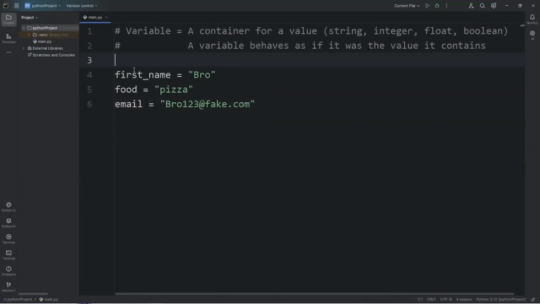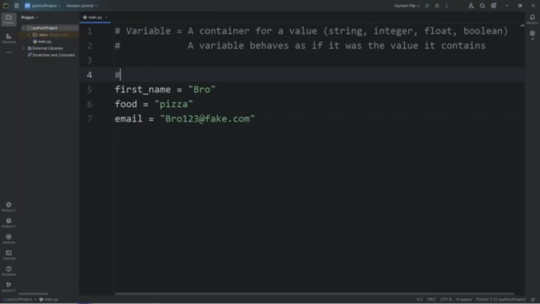So these are strings. I'm going to add a comment that these are strings. A string is a series of characters. They can include numbers, but we treat them as characters.